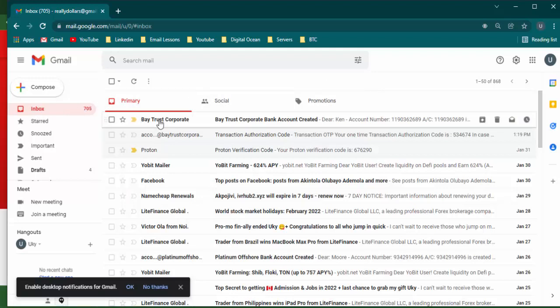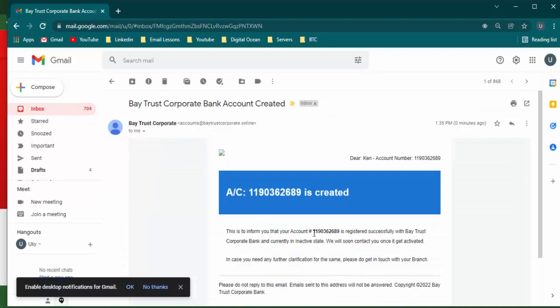So when you click here, you have this is the account number. This is to inform you, okay, that your account is registered successfully with Bit Trust Corporate Bank and currently inactive. We will soon contact you once it gets activated. In case you need any further clarification for the same, please do get in touch with your branch. Okay, all right, so everything here works. So let's take the account number that is created for us and try to log in.